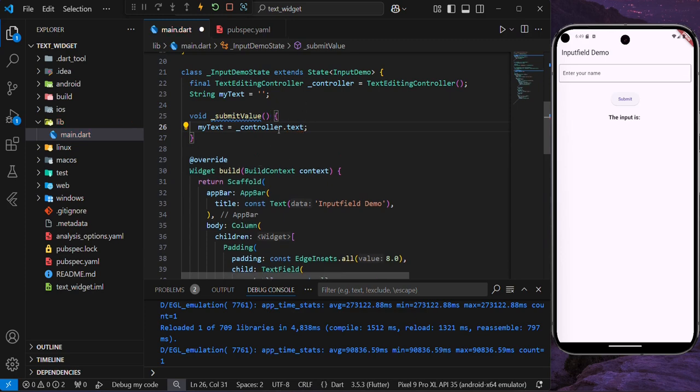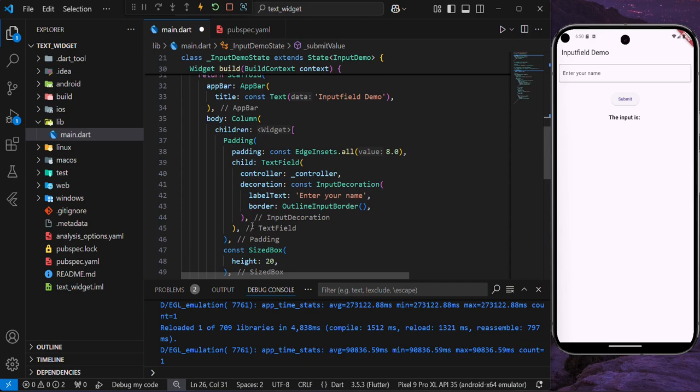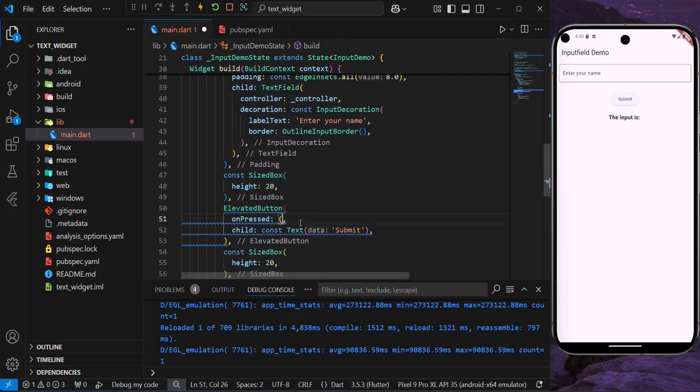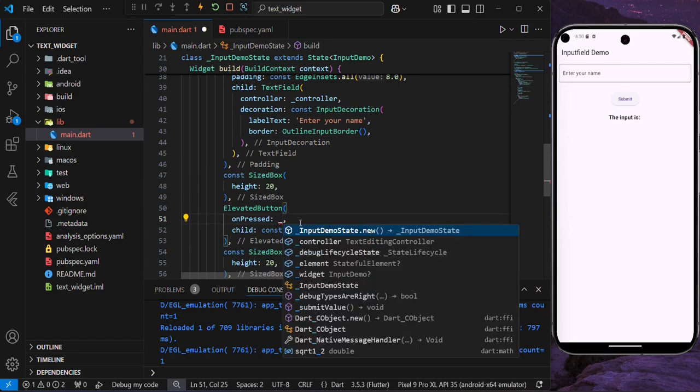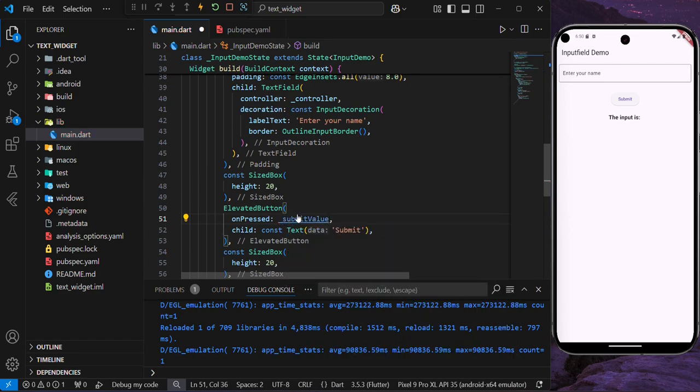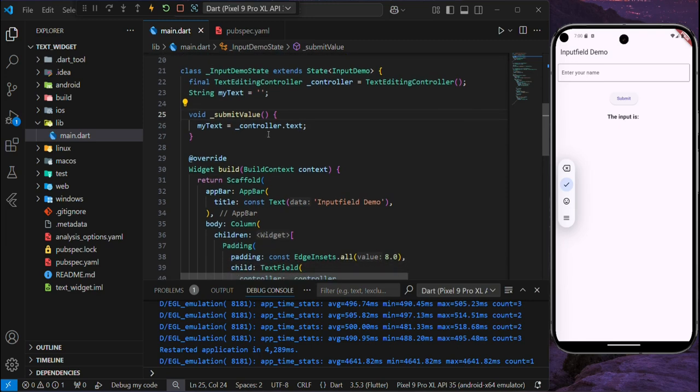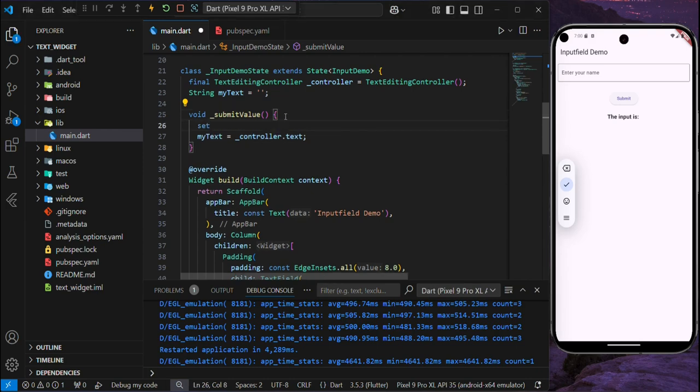So what we're basically doing now is that because the controller captures whatever value a user puts here, this controller is going to capture the value, and then it's going to store it inside this variable, which is my text, and then we can display it on the screen. So here I'm just going to come here and say underscore submitValue and save this. After we've done this, because this is a stateful widget and the value will be changing, we need to use our setState method.